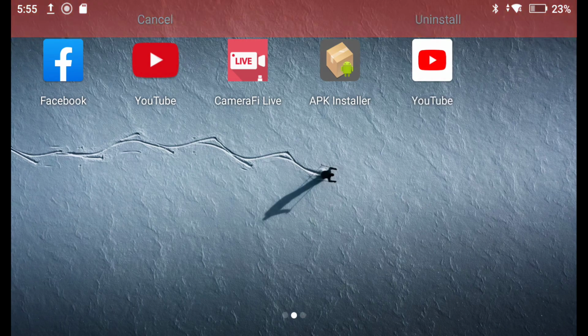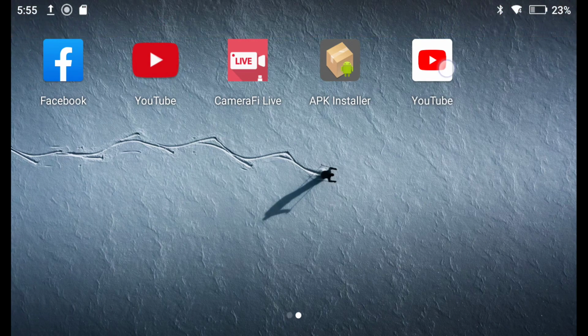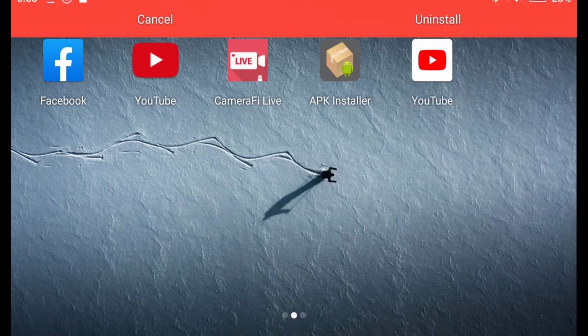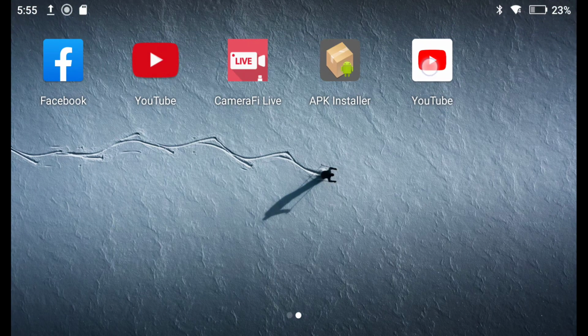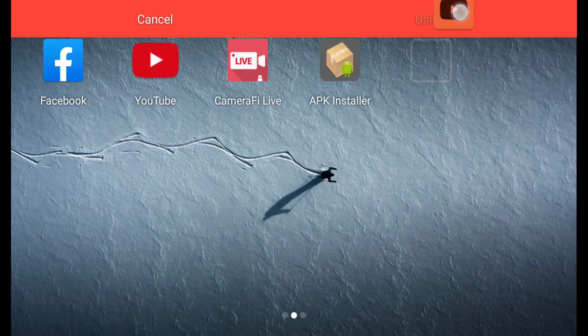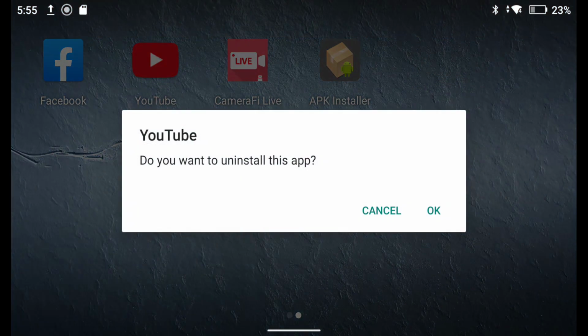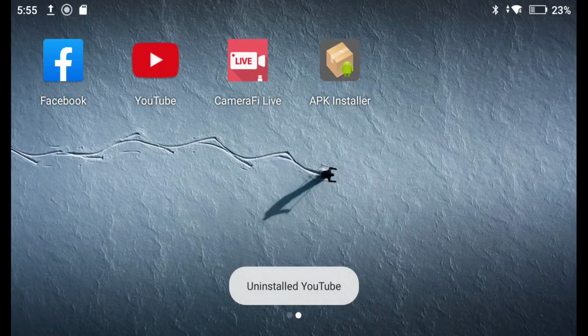I'll just delete it. You hold it down, right, and then you click uninstall, see, and then click OK. It's like a little trick you have to do.